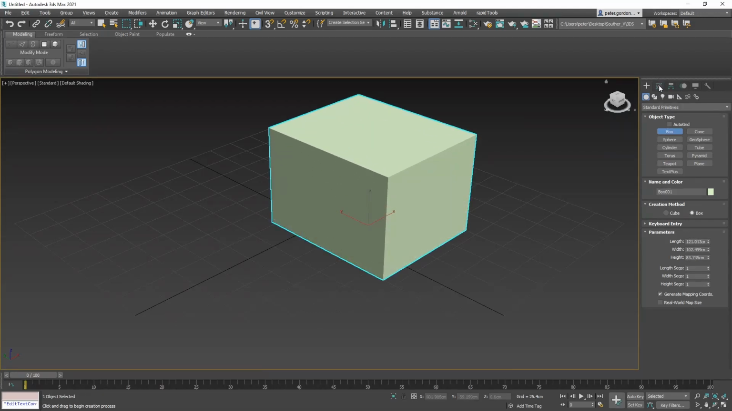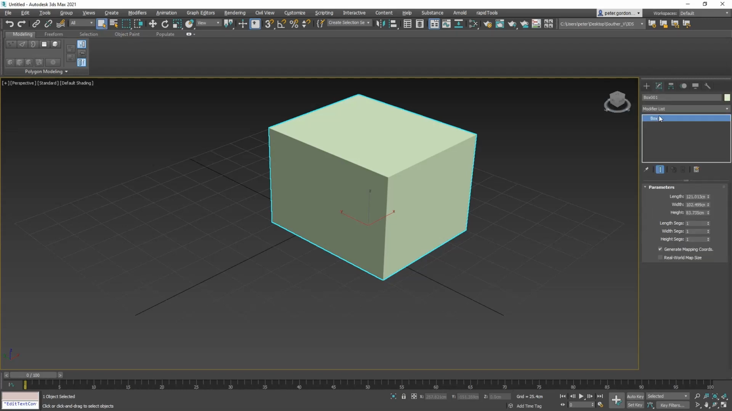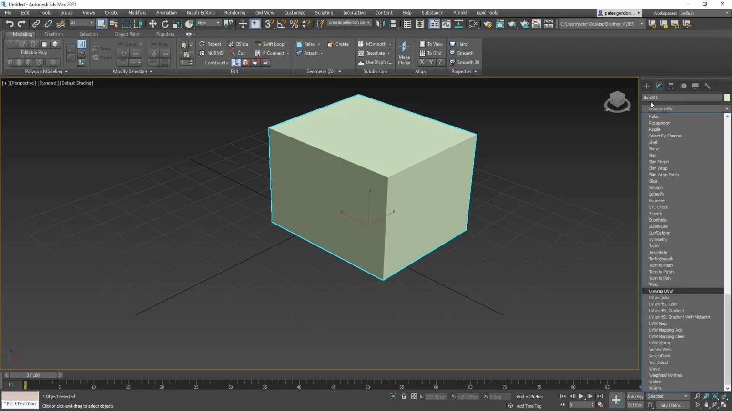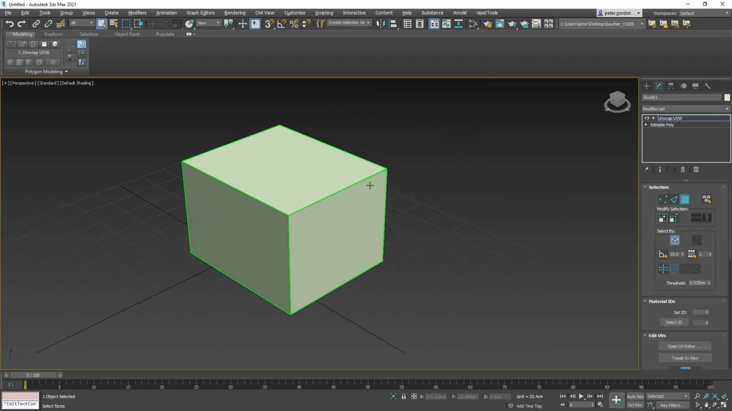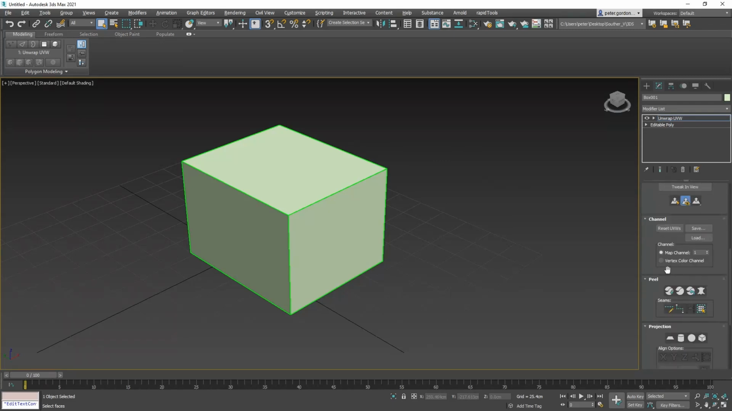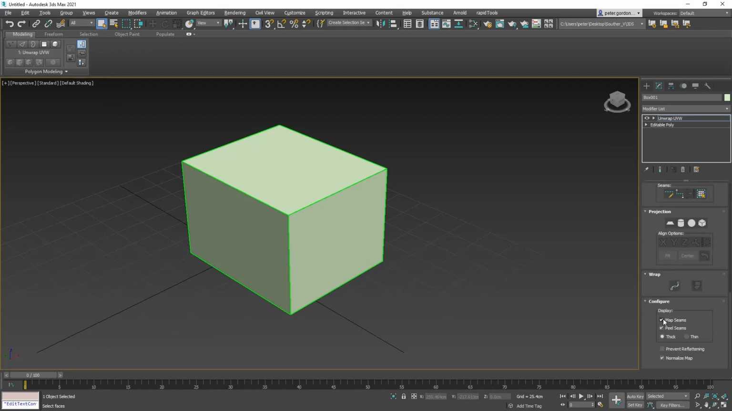I'm going to go like this. I'm going to convert it to an editable poly, and I'm going to throw on a UV unwrap modifier. Okay, so we've got what's known as, if we look down here, we've got map seams and peel seams.